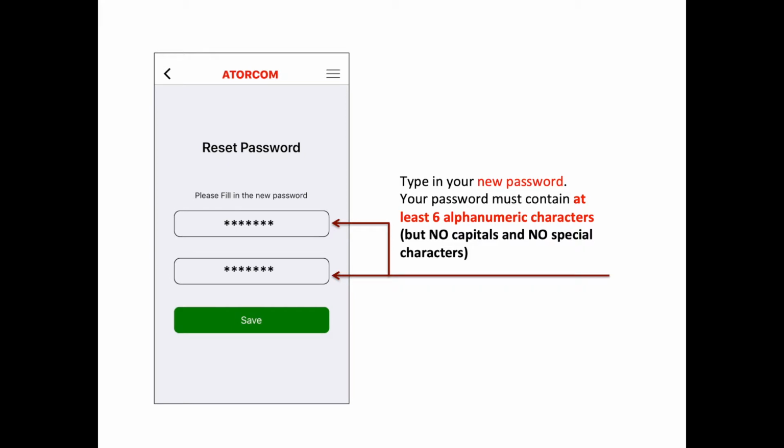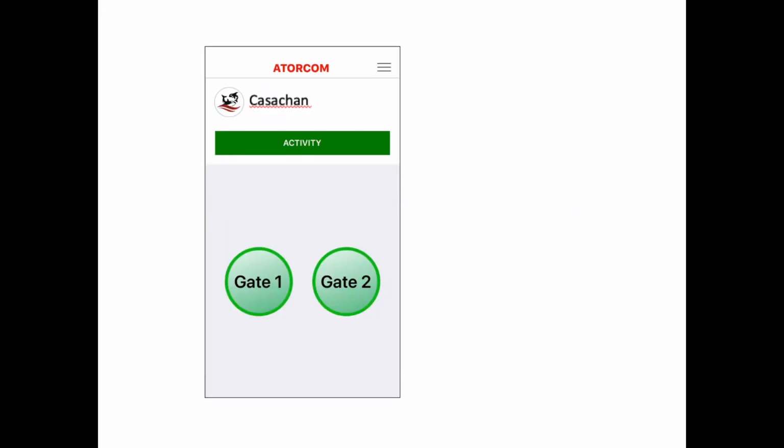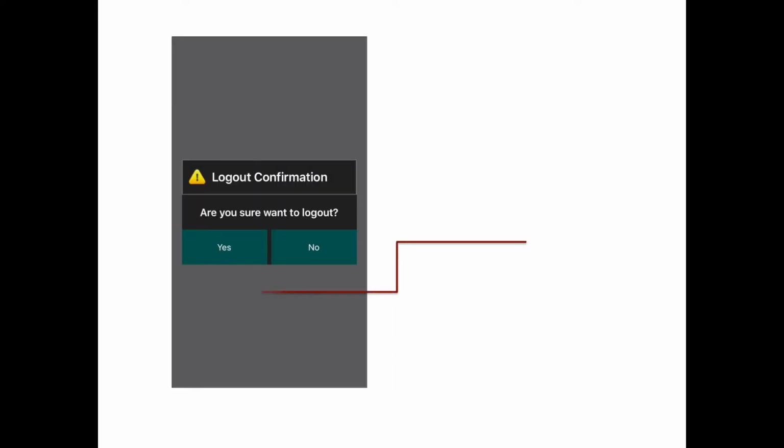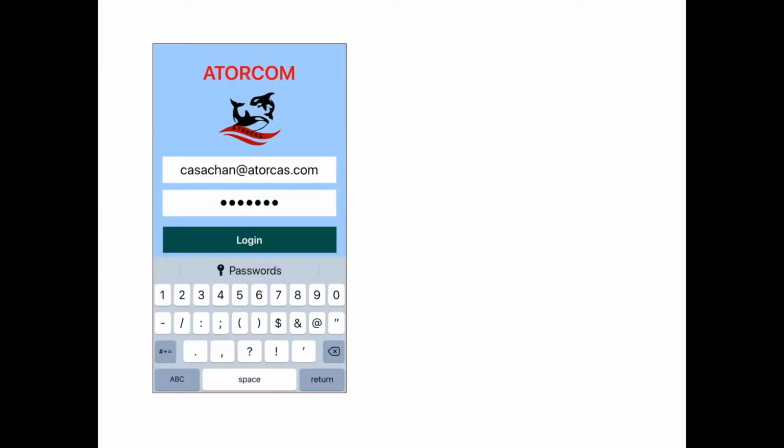Type in your new password. This password must contain at least 6 alphanumeric characters, but no capitals and no special characters. Tap on Save. Return to the menu icon and tap on it. Then the drop-down menu will appear. Tap on Logout. Tap on Yes.